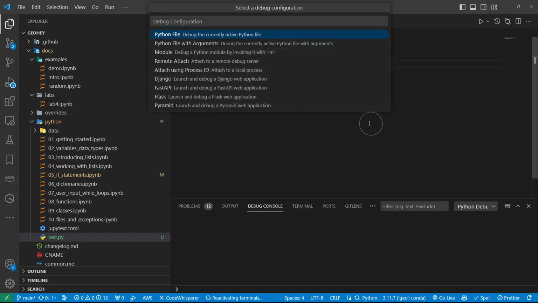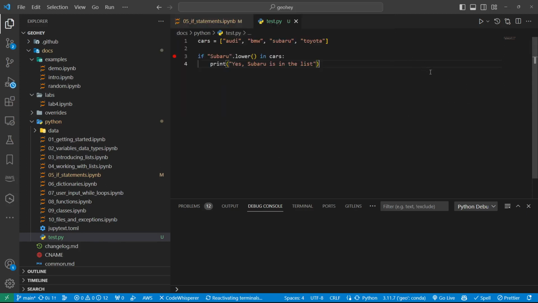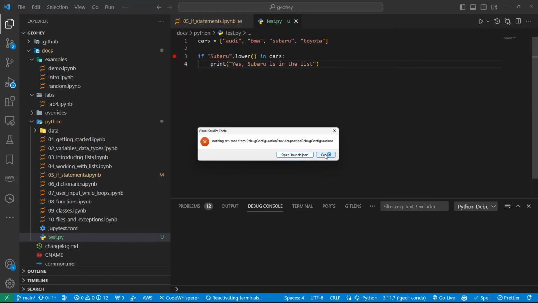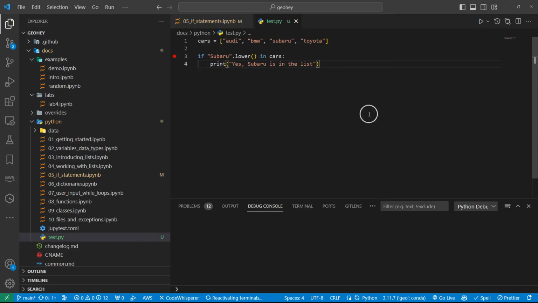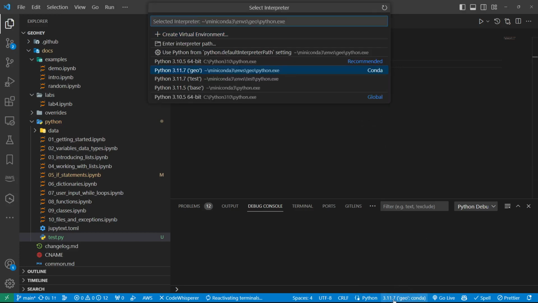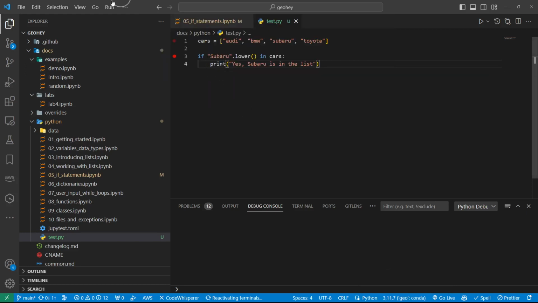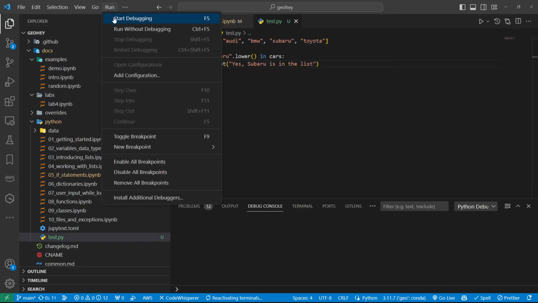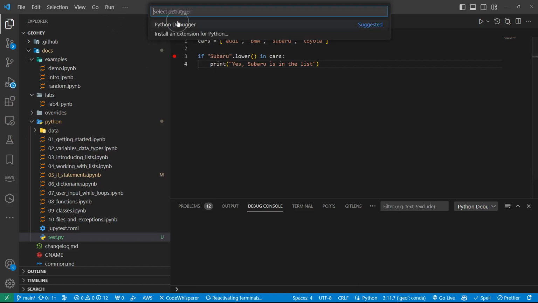If you have a Python file, you want to go here. Sometimes it's usually at the bottom here, showing you where it comes from. So I'm going to check this one, and then go to run, start debugging, Python debugger.